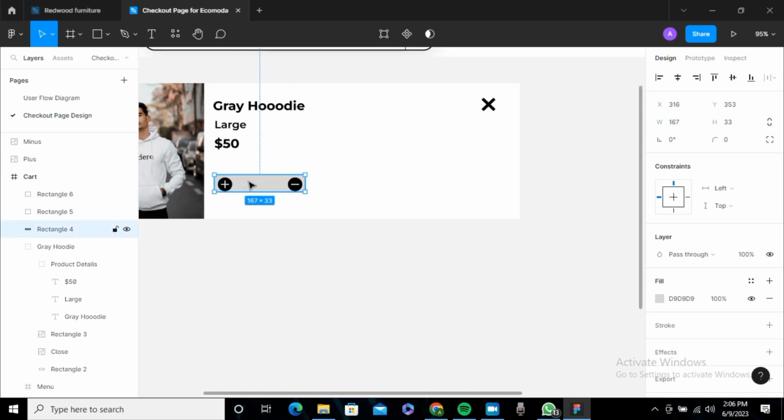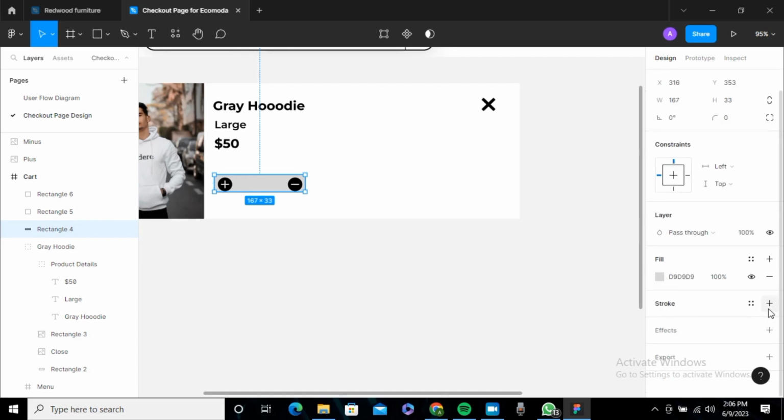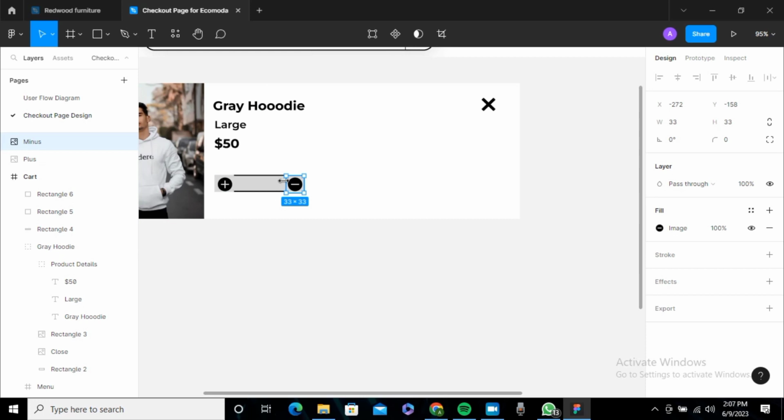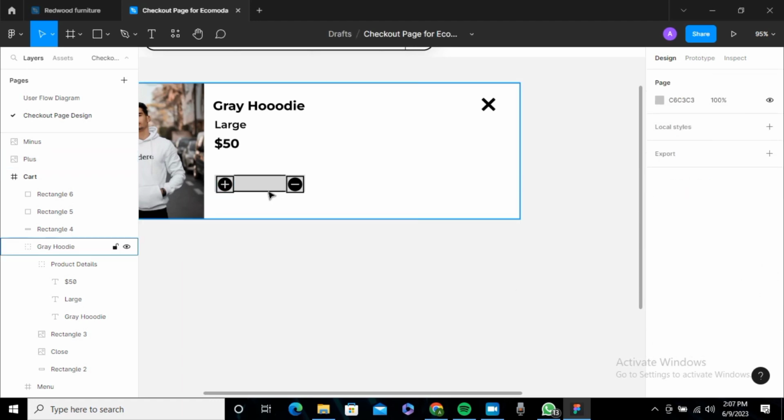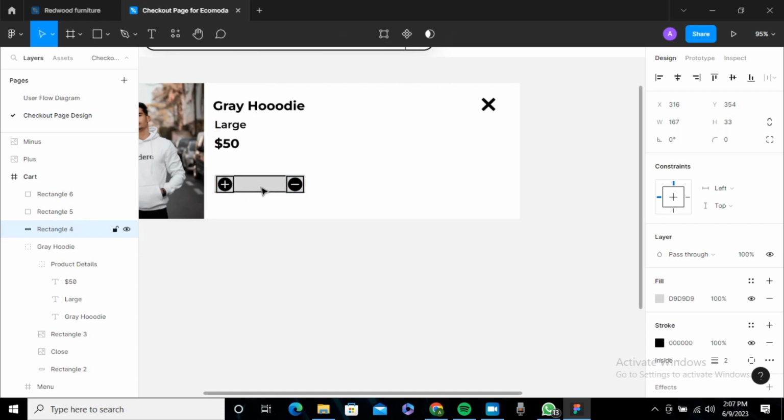Okay, exactly. Then I want to add a stroke to this square. I'll go here and click on this plus button to add a stroke to my square. Let me make this 2, like this. Now do the same for this stroke, 2. I'm going to do it for this 2 stroke and 2. Okay, this is what we have.